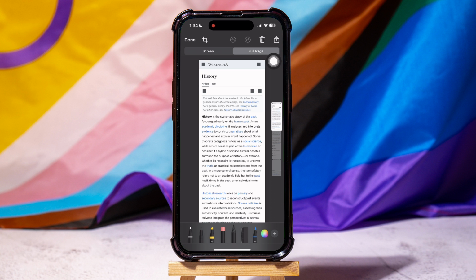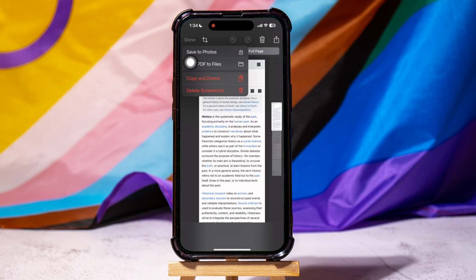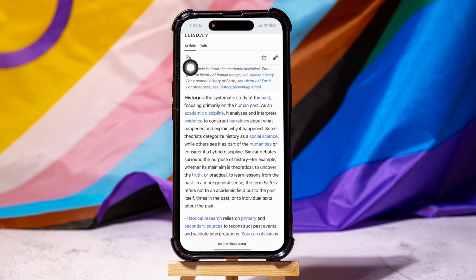You can preview the full page on the right. Once ready, tap Done at the top left corner. As you can see, a menu will pop up. From the menu that appears, select Save to Photos.